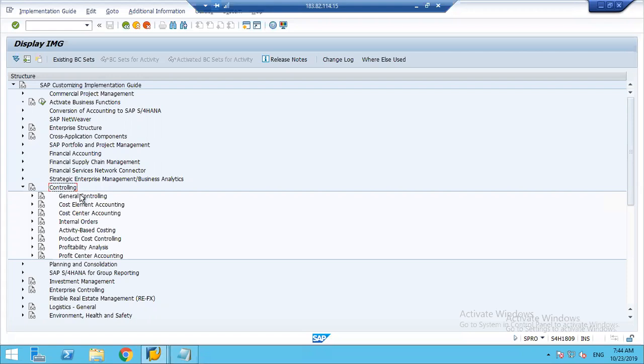Now, what exactly does general controlling, I mean this module, have? It will have cost element accounting, cost center, internal order, product costing, profit center, and profitability analysis. These are the things that we will discuss in our controlling.